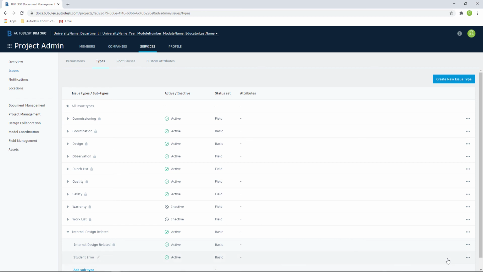We can also select the three dots to edit or set the subtypes as inactive. It's important to note that when working with types, you cannot have duplicate names for the types. However, you can use duplicate names within the subtypes as these will sit within the different top level types.